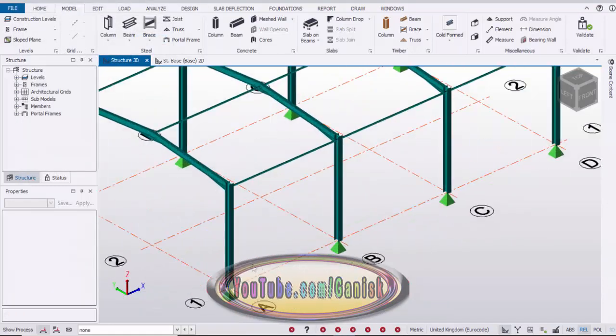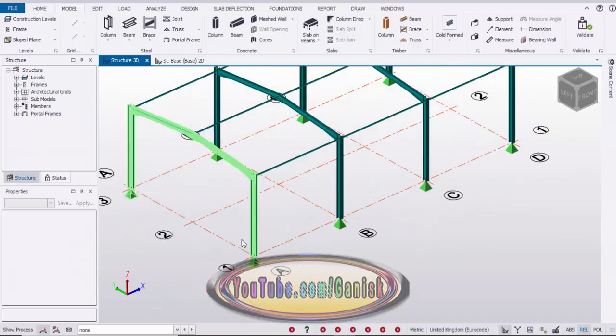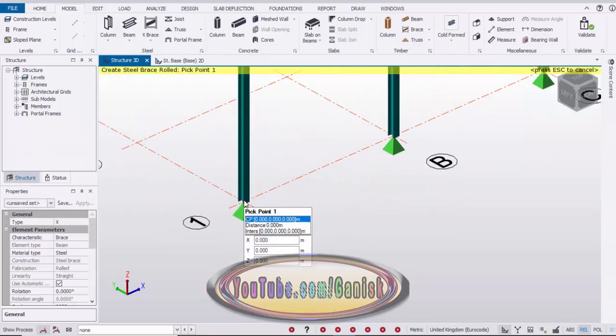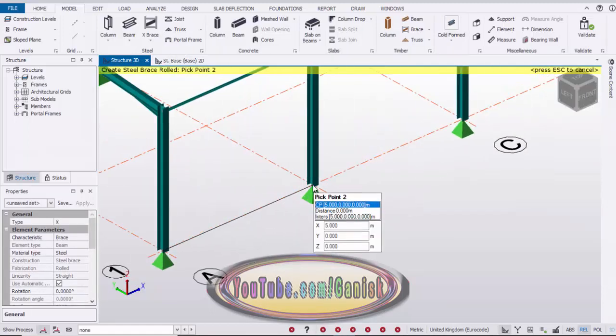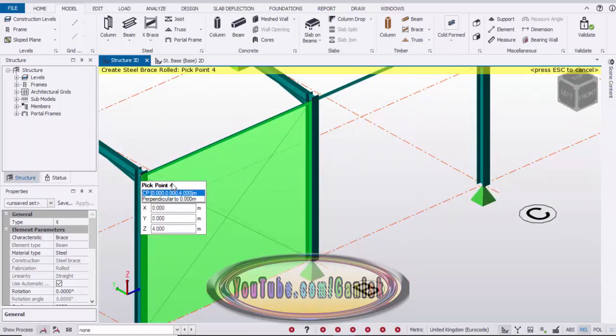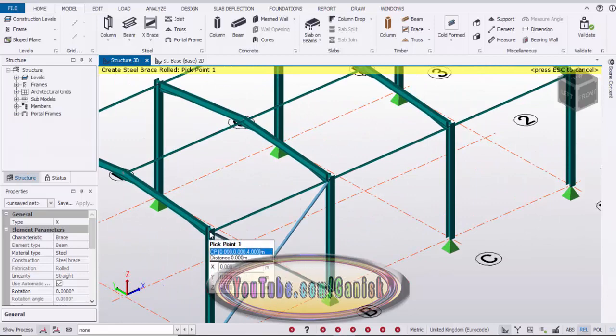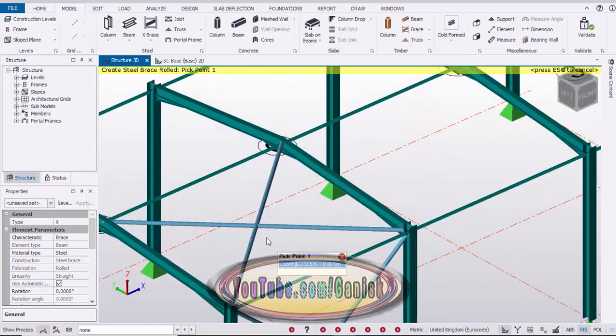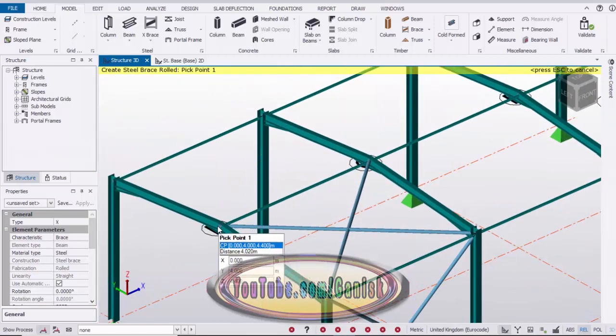Okay, now we're going to place the bracings at this location. So click on here under the bracing, select this X bracing, pick the first position and second position, third and fourth position to place the bracing like this. Okay, do the same procedure. Pick first and second and third and fourth position to place the roof bracing. Do the same procedure right here also.